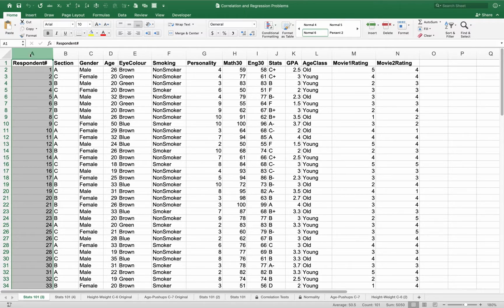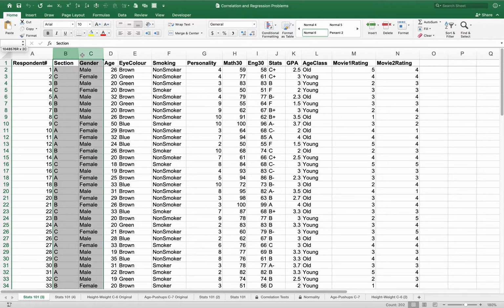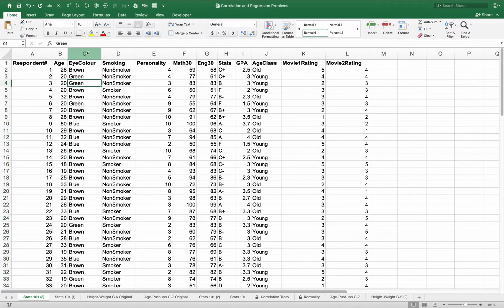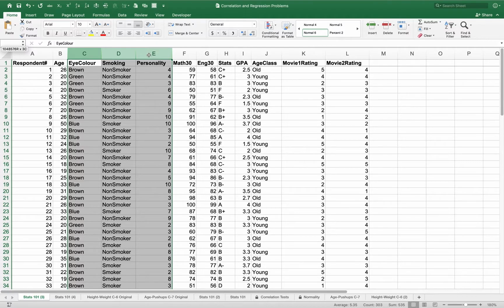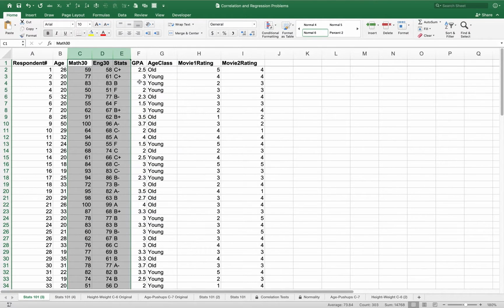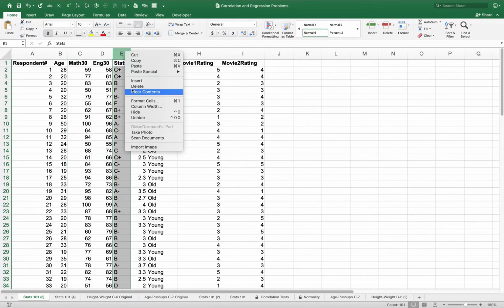So I've made a copy of the Stats 101 data, and now what I'm going to do is get rid of all of the variables which are non-interval scale. So I'll keep the respondent. Of course, we won't use it, but we'll get rid of section and gender. We'll keep age. We'll get rid of eye color, smoking, and personality, which is actually a rating scale, so it's ordinal. We'll keep the Math 30, the English 30. We'll get rid of the stats grade.